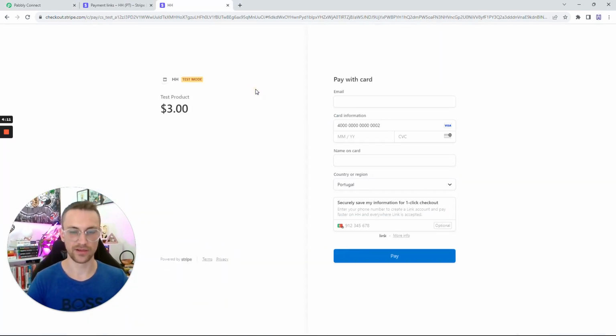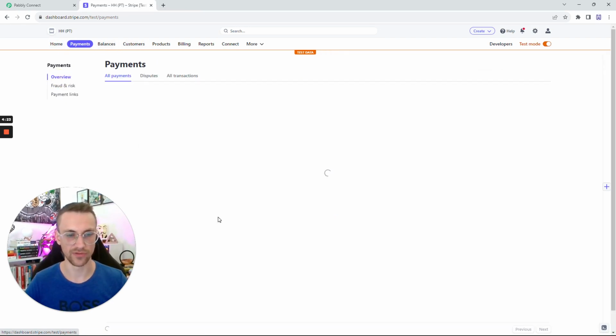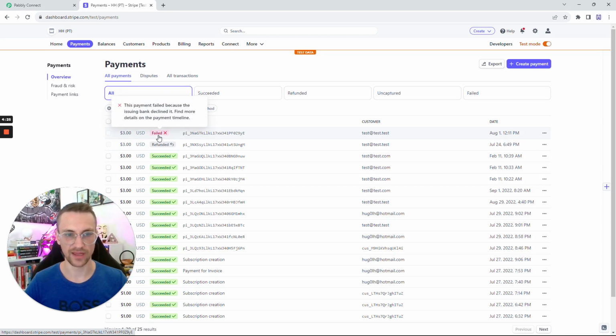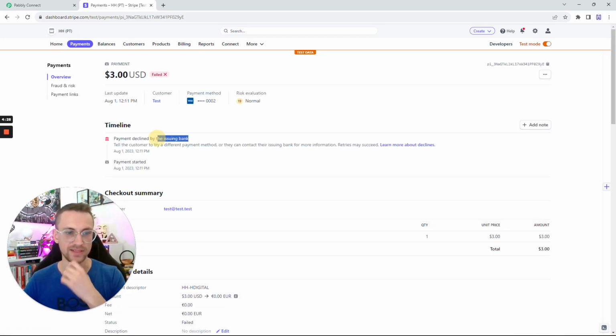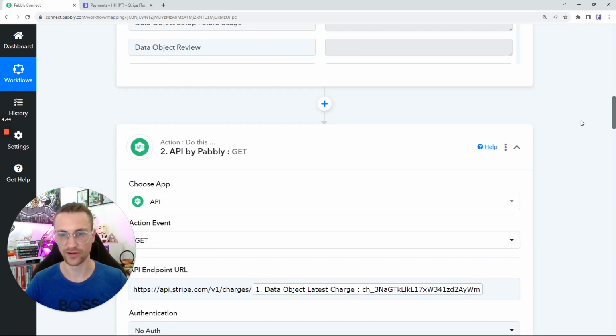So that is set, and once you have made a test payment that has failed, you will see in the payments overview that it's failed. And if you click on it, you're going to see payment declined by the issuing bank. So there's no valid reason in a way. It doesn't give a proper explanation, but still you want to get that information to the customer. So you have that information here.